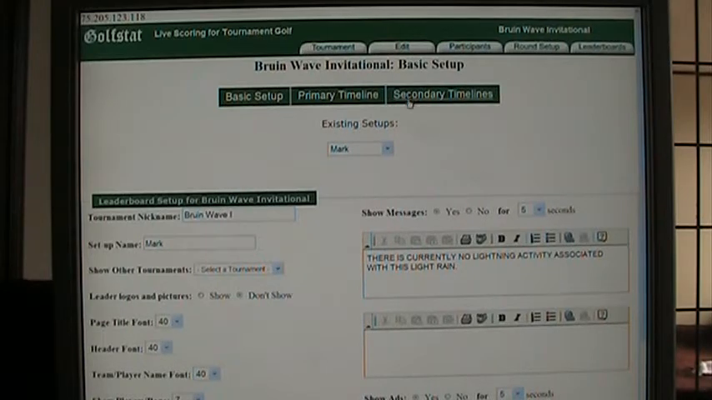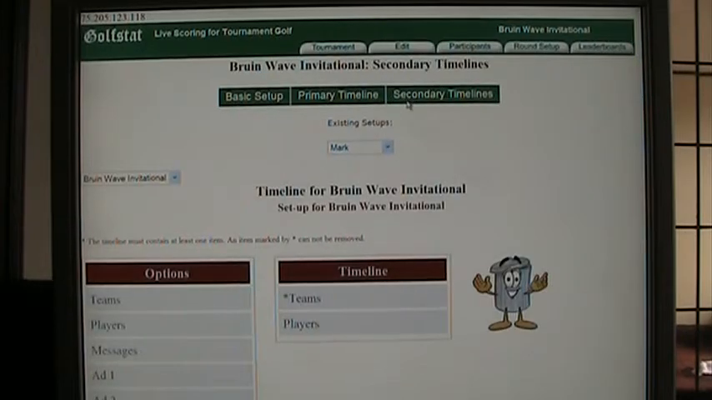If we go to the secondary timeline, in the example we were using, we had a team and a player leaderboard. You see that in the timeline on the right, but we have other options. We could put one of the ads that we have put in, and we could put it after the team leaderboard. And we could also add the second advertisement and put it after the player leaderboard. Or if we want to get rid of that, we can take that out and stick it into the trash.